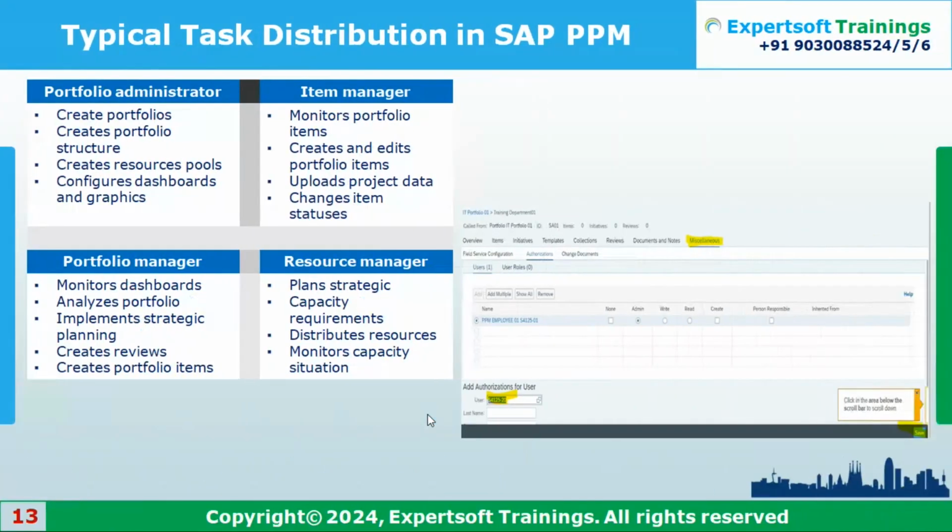Then we have some different sorts of roles over here. Five different predefined roles we have. Based on your requirement, you can enhance these roles. One is your portfolio administrator. His role is to create a portfolio structure like buckets and all. He's going to create some resource pools into that. He will configure the dashboards and some bar charts, pie charts. That is his role. After that he is going to hand over his activities to the portfolio manager.